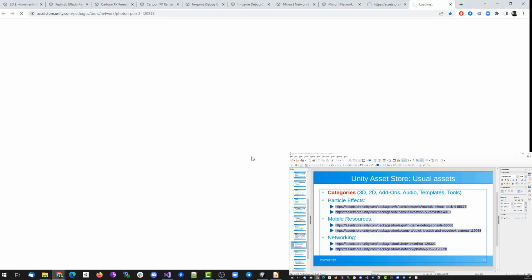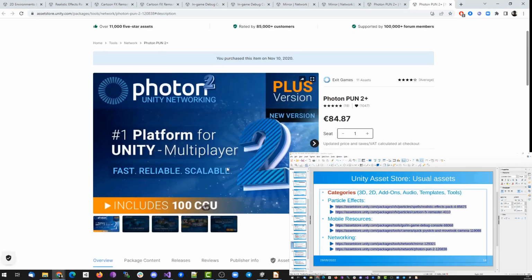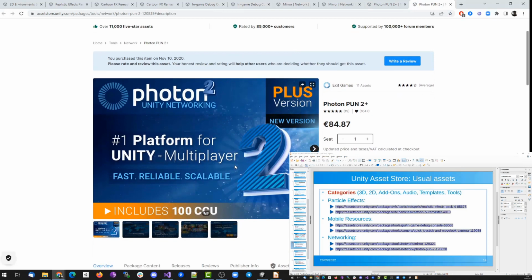What else? Photon is a widely used and very, very popular solution. We also will work with it. But in this case, this is a paid SDK. So you will have to make an investment in order to learn how to program network games with Photon, but I recommend for you to do this investment, because most of the job applications that you are going to find related to networking, they are going always to ask about Photon.